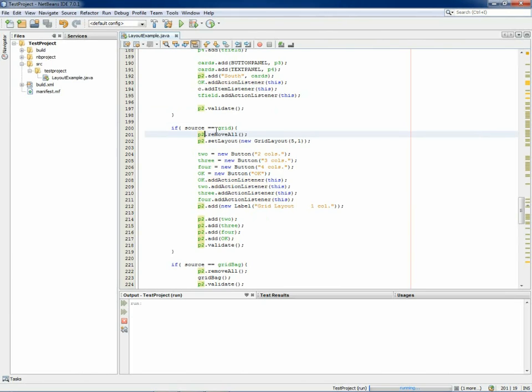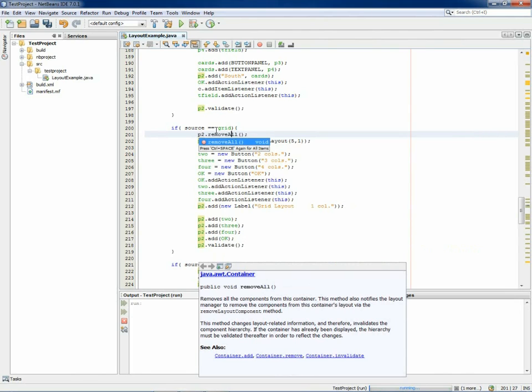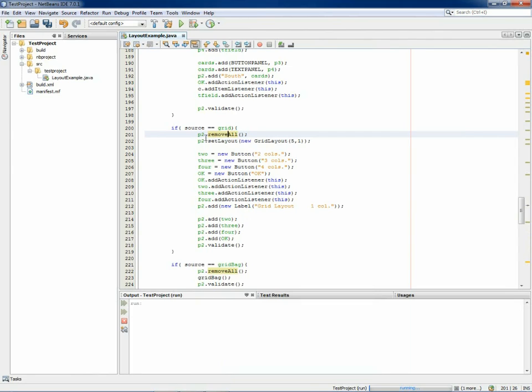Okay, just let me show you some information about these. The removal, as you can see, removes all the components from this container. So this does that. The second panel, we are removing everything. It also notifies the layout manager to remove the components from the container's layout. Okay, so this is what we will call every time when we push a button. And the validate is also interesting. This is going to be also the ending every time.